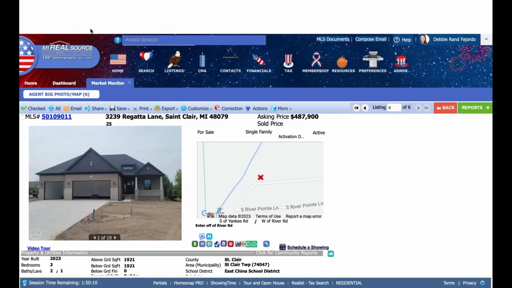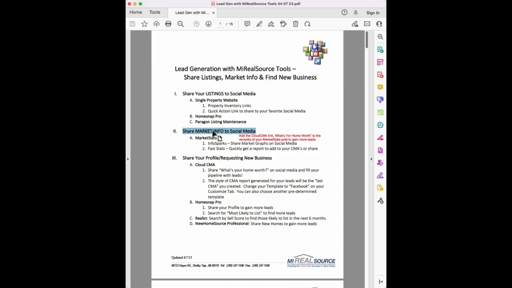So I'm going to go into Paragon, and what are we doing next? I'm going to go back to our PDF. So we did the share the market information. We did not look at the fast stats. That's to quickly get a report to add to your CMA, or let's go ahead and do that though. You know, it deserves a spot. So let's go back over to InfoSparks, close this one, and the fast stats. Oh, sorry, I got to share that, don't I?